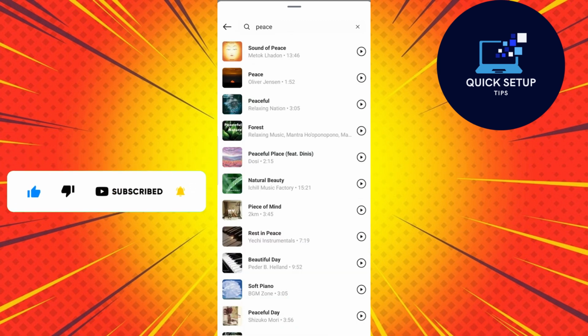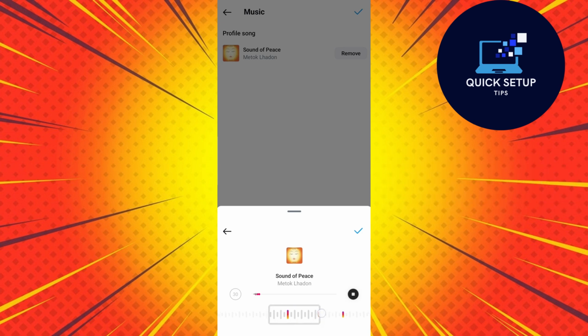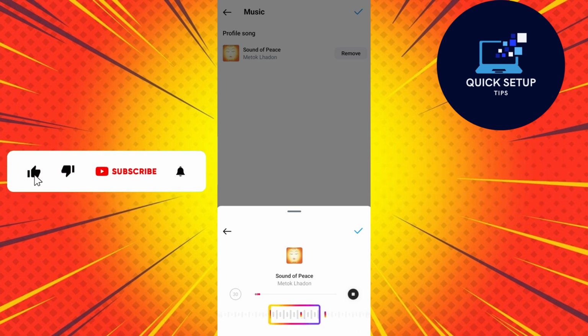Instagram will let you choose the exact part of the song you want to feature. Just drag the slider to pick the segment, then tap the check mark to save your choice. After that, tap the check mark again at the top right to confirm.